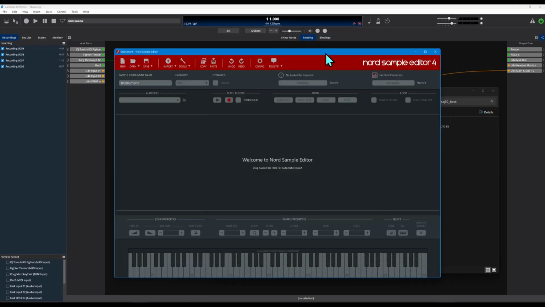So the next step will be to download and install the Nord Sample Editor 4. This is a standalone app provided by Nord, and it is for owners of Nord instruments. However, you do not need to have a Nord instrument to utilize it because we're going to convert the output of this app into the universal SFZ file.